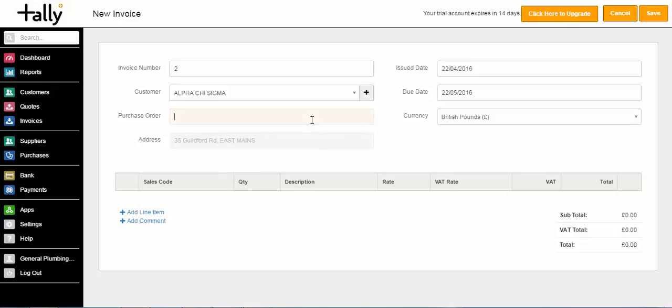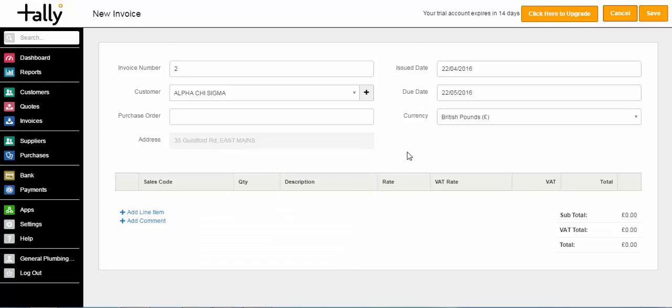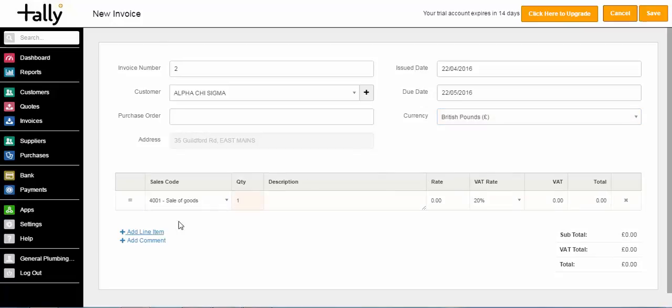We can add in a purchase order reference number that we can go back to, and it will bring through the customer's address from their customer record, or we could specify to use a different address if we wanted. It's brought through their payment terms, so we can see that my payment terms have been set up for this customer, and that's been brought through onto the invoice itself. These dates could be amended as and when you need to. It defaults to British pounds, but if you are using multi-currency, you will be able to switch between currencies on this screen.